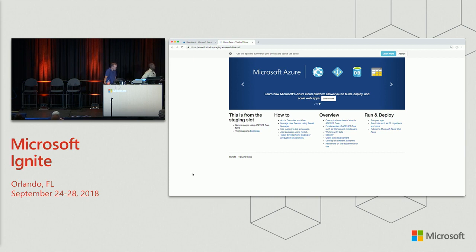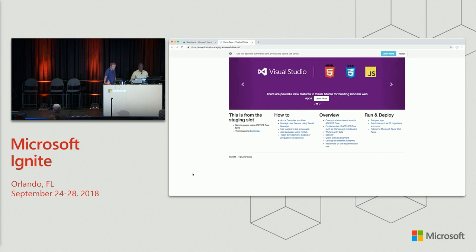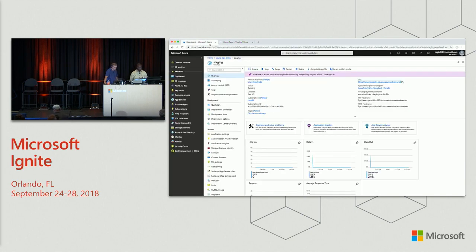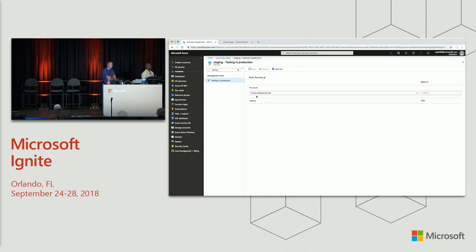Now, one of the reasons why we might want to have different versions of our websites is because we want to test out different features. And we want to see how users react, maybe we're doing A/B testing, or maybe you want to see if QA could test out something for you. Now, one of the things that we can do inside of the portal is we have this feature called testing in production. And what testing in production does is it allows us to funnel a certain amount of traffic from one version of our website to the other one.